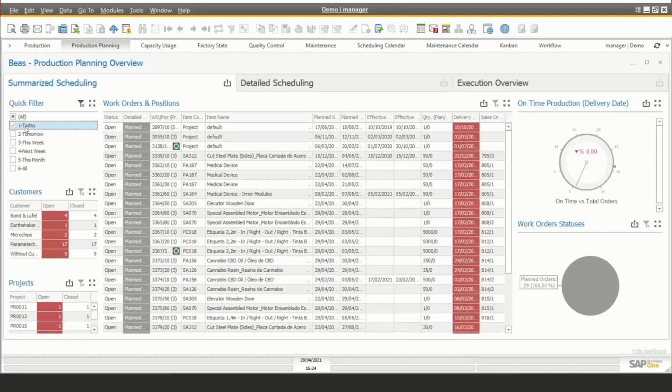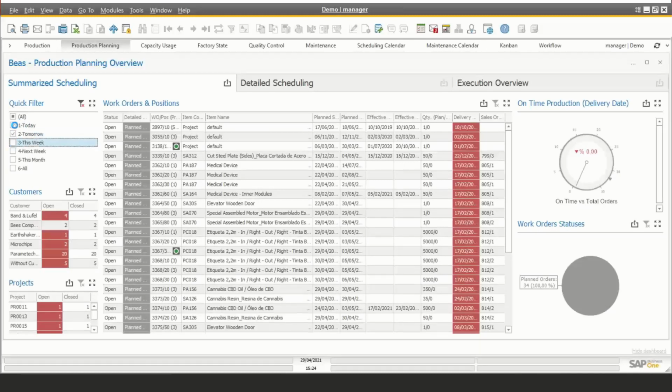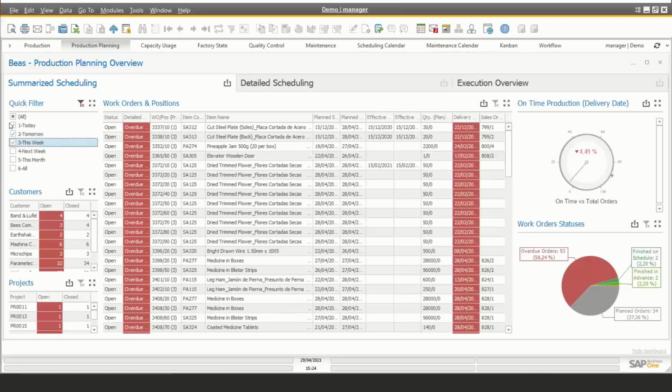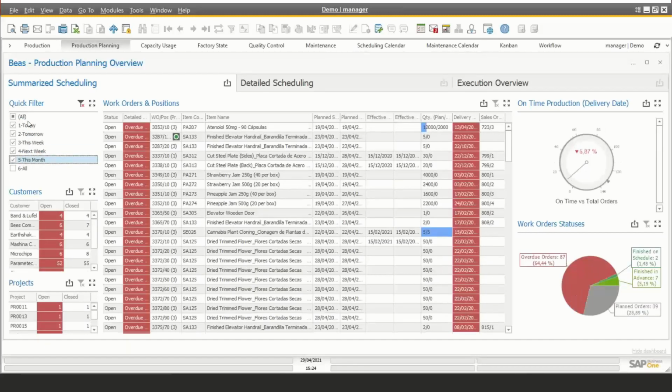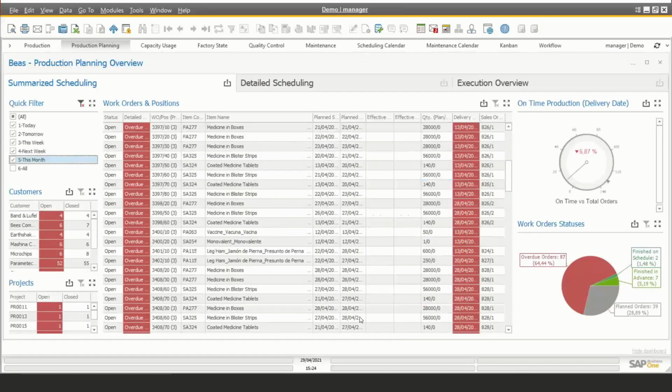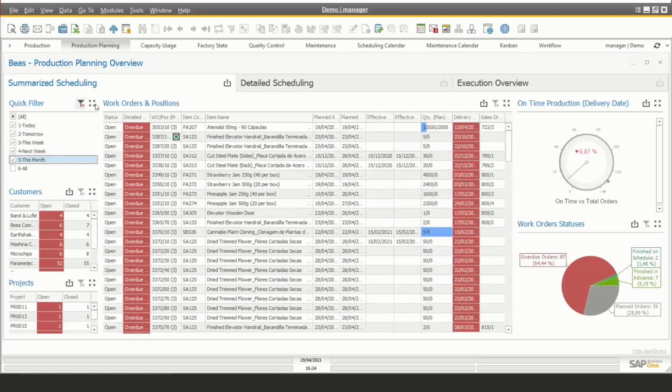But for me to see today and tomorrow, I have to select both today and tomorrow, and the first three options if I want to see all the planning for this week. And this and the next week, I have to select then the first four options, and for seeing the whole current month, I have to select the first 5 options. But I can quickly select here and filter the orders that I have open for the different periods of time.